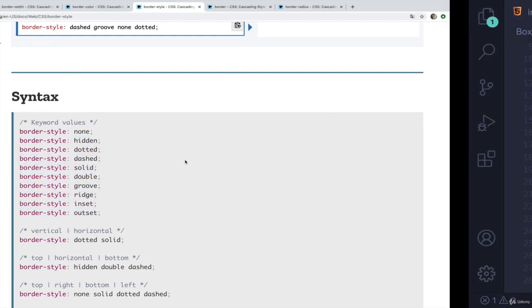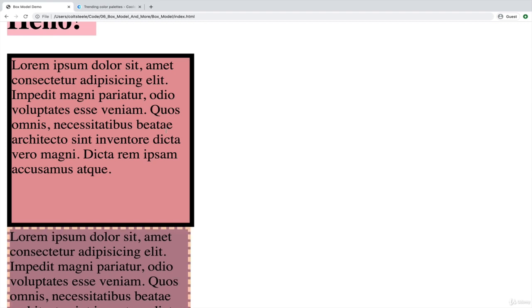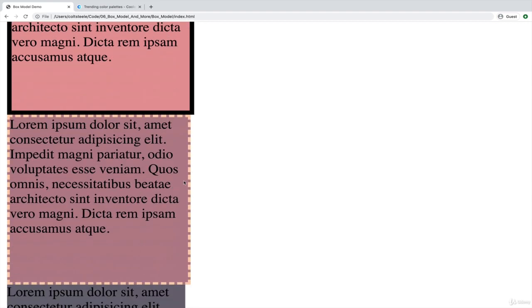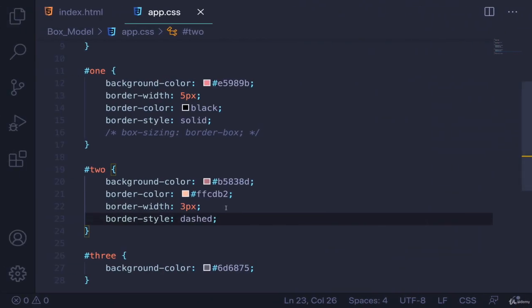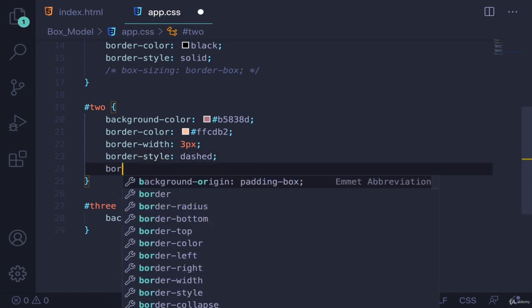I'll do a dashed border. So let's try that. Border style dashed. I'll go back to my code, refresh. Ooh, that is just so hideous. But there's my dashed border, and it's 3 pixels on each side. Is that what I said? Yes. Okay.